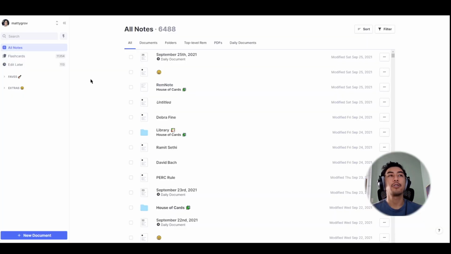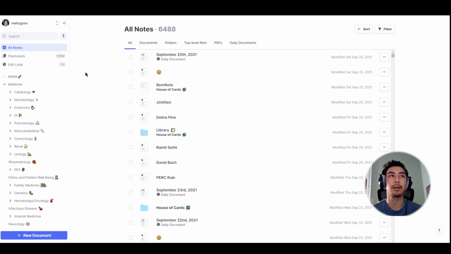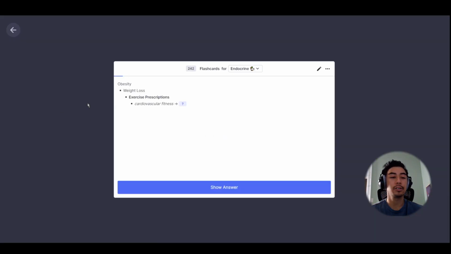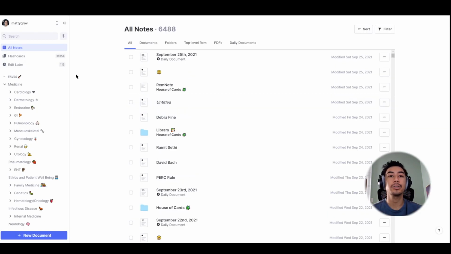For any documents that you have pinned to the sidebar, I have my faves category here and I pinned the medicine document to my sidebar. By hovering your cursor over any of these Rem, you'll also see this flashcards icon. And if you click this icon, you can go ahead and just start a queue based on all the flashcards in that particular Rem.